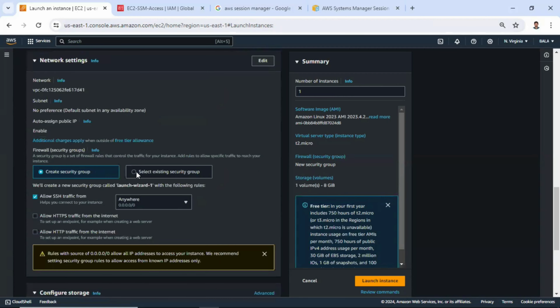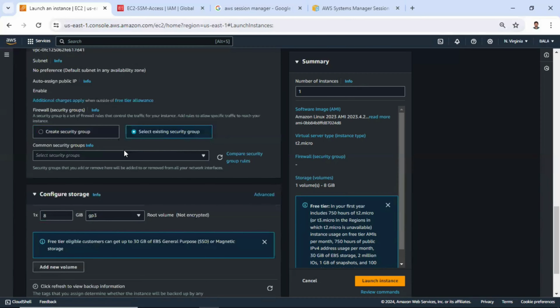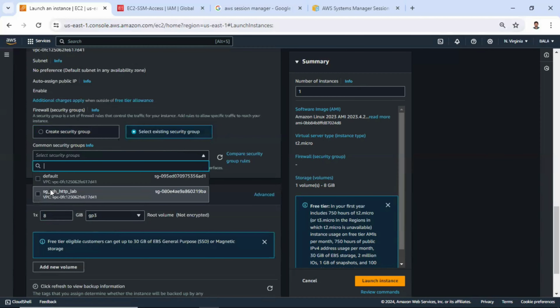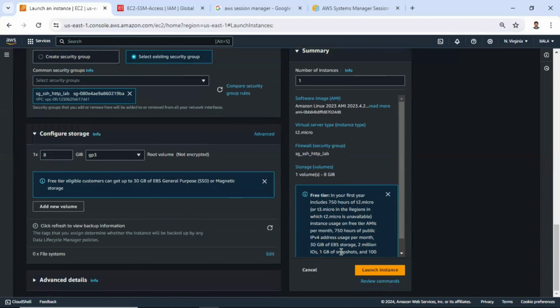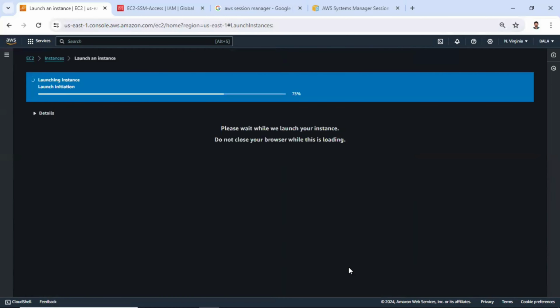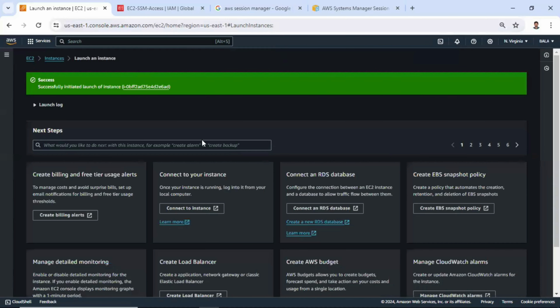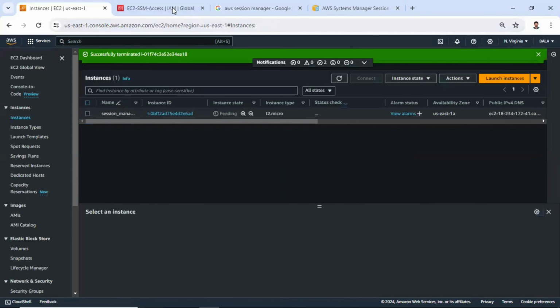Apart from that, for the security group I'm just selecting an existing one. I'm launching the instance, so the instance is getting created. Now we are going to create the IAM profile. Then we need to attach that profile to the particular EC2 instance, like this session manager instance. Then only can we connect.